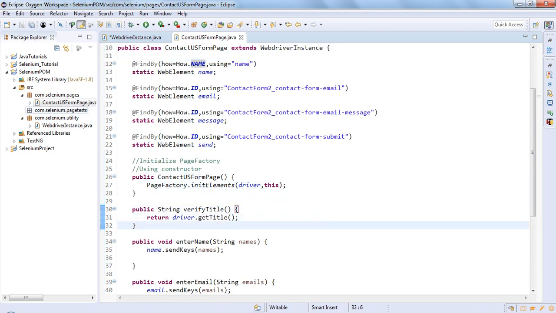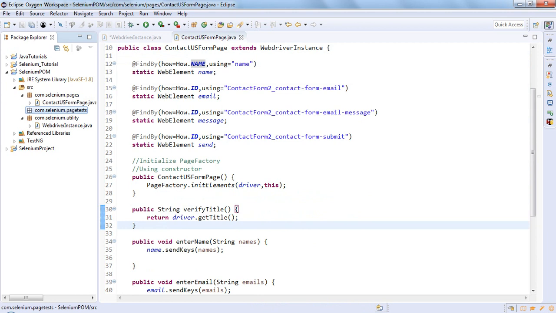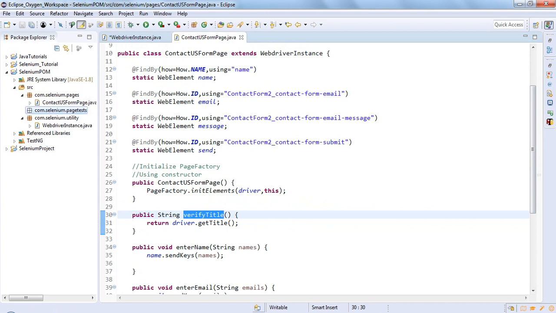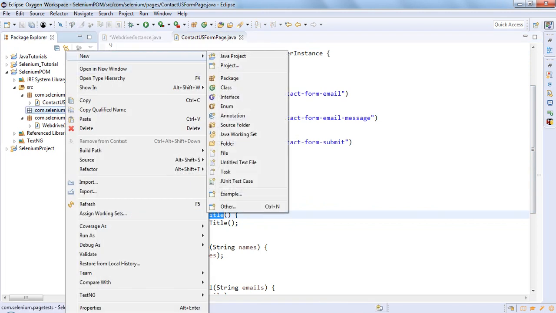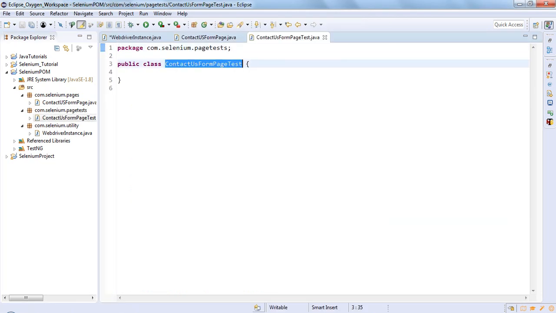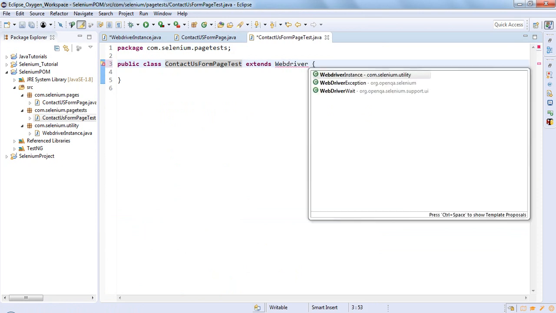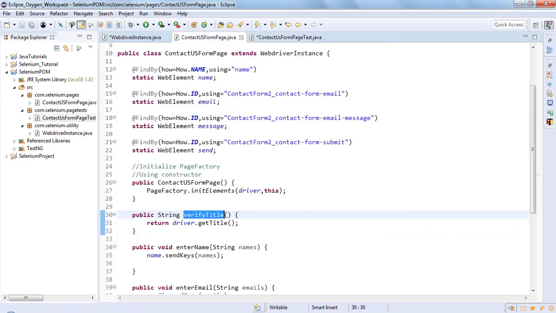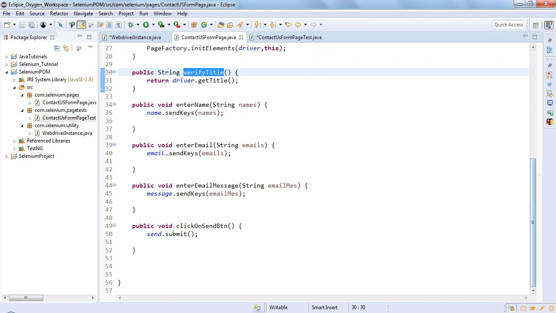Okay, so now we have to create the test cases for particular methods. For the reusable methods we are using, we have to create a test method. Just click on new class. So here just give the same name, contact us form page test. If you have given a clear name, it is very easy to understand which test cases you are writing. So before that, if you have to call these methods, we have to implement these methods.